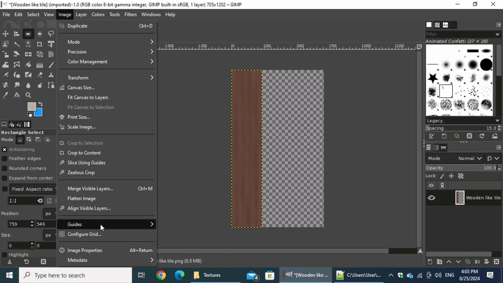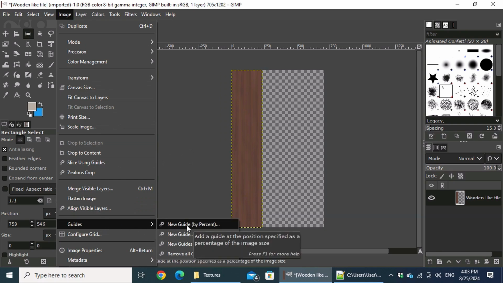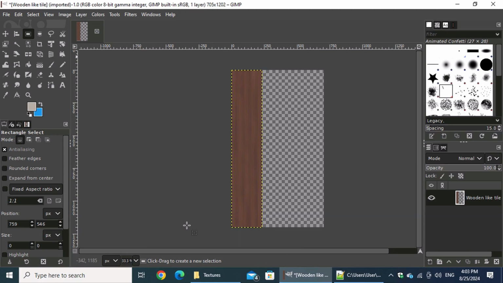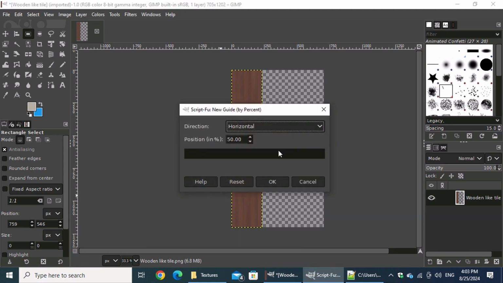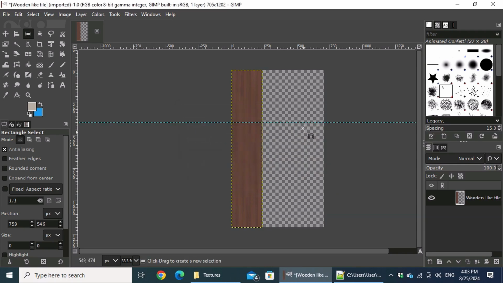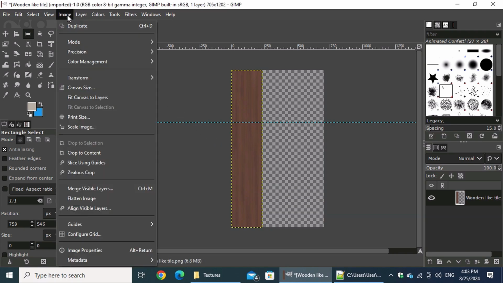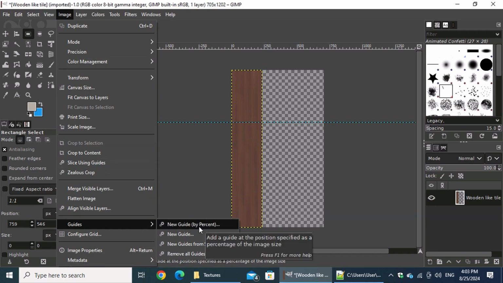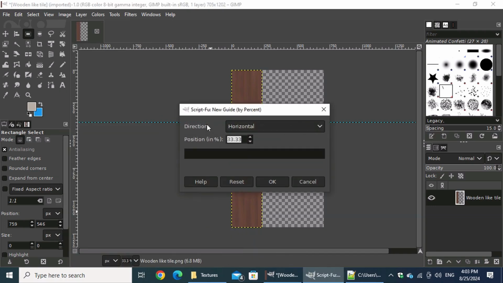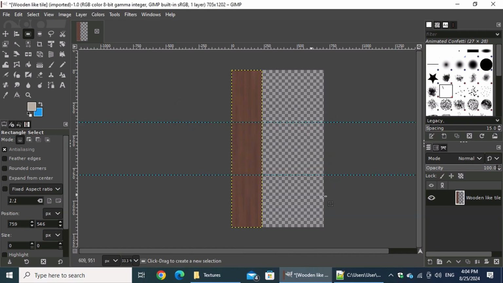First, go to the Image menu, select Guides, and then choose New Guide by %. In the window that appears, choose the horizontal direction and set the position to 33.33%, which represents 1/3 of the tile's height. Next, repeat the process to create another guide, but this time set the position to 66.66%, indicating 2/3 of the tile's height.